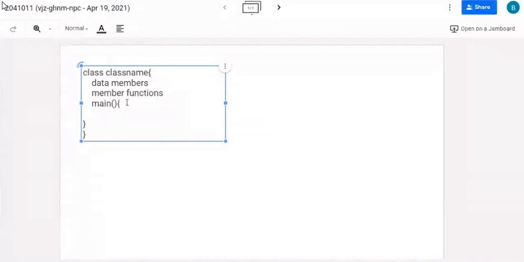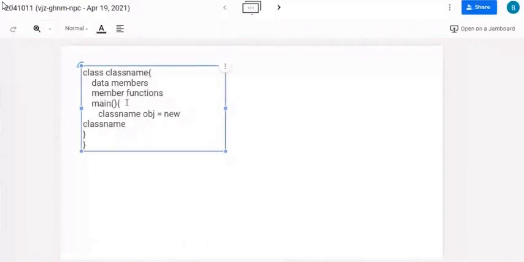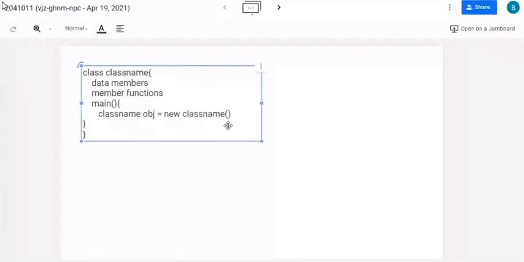Sir, class name, after that the object name equal to new class name, parenthesis. So after new and the class name, whatever we have written, what is that? Parenthesis and the semicolon. What is the meaning of this statement?